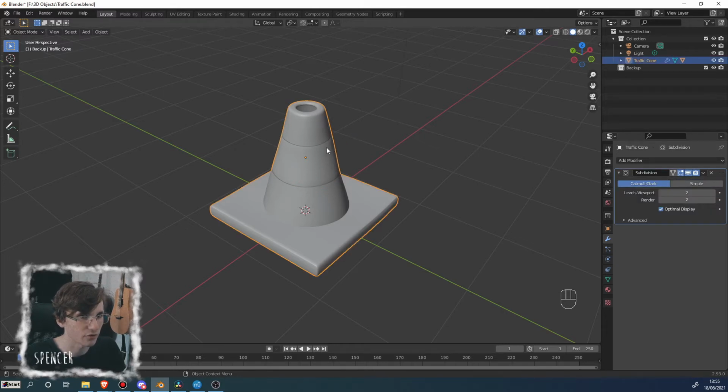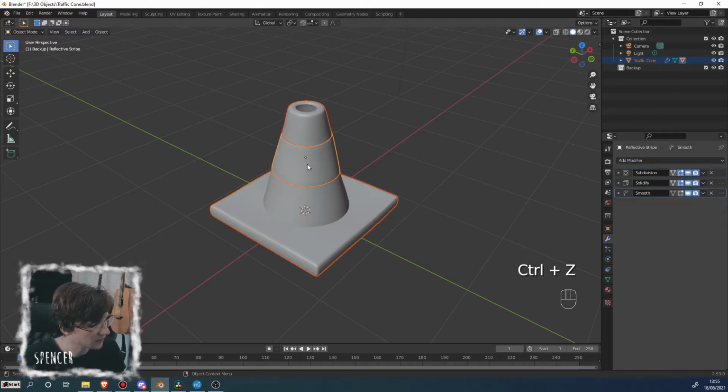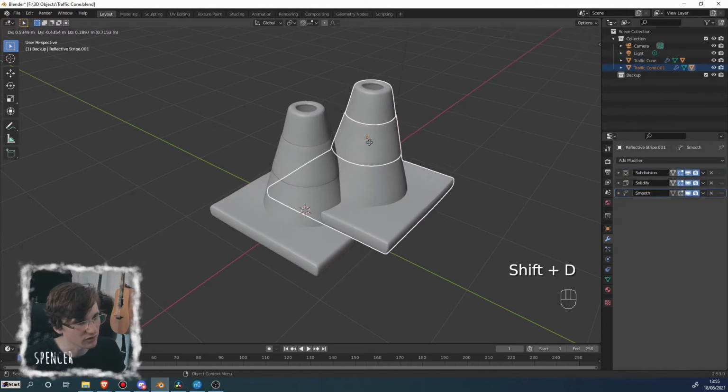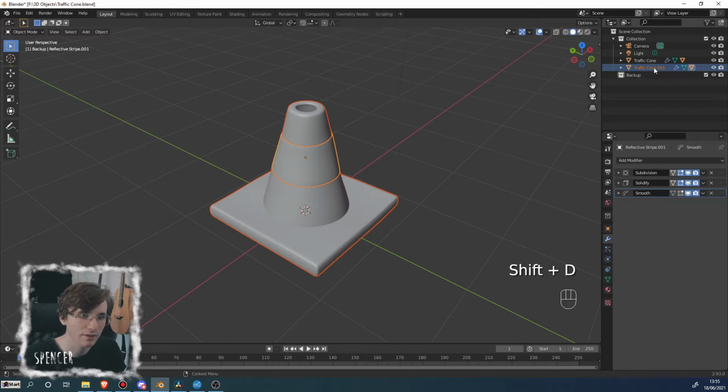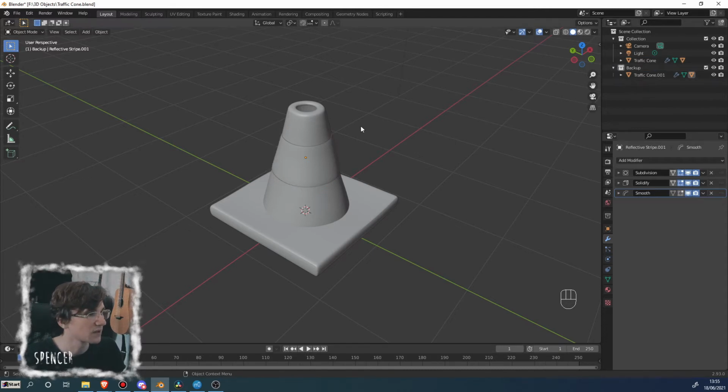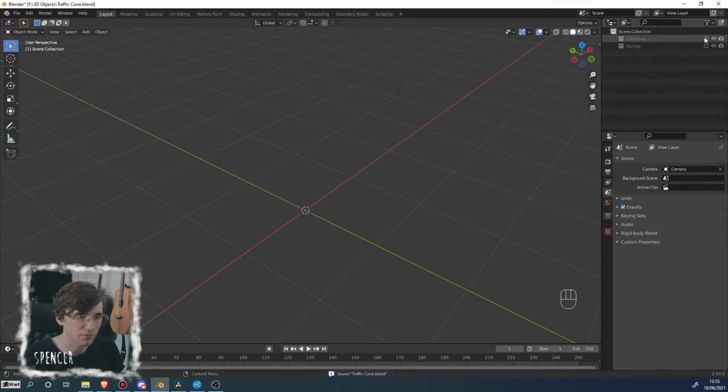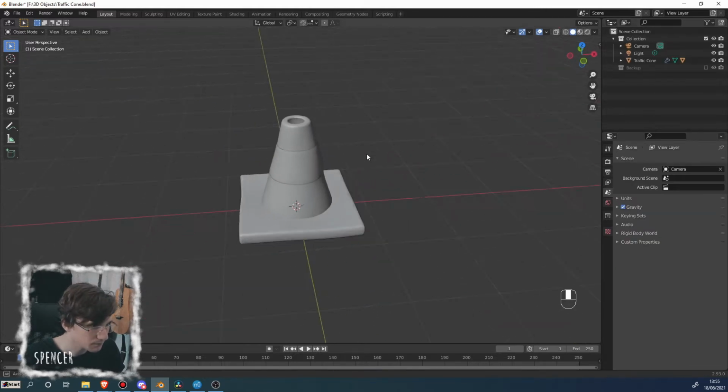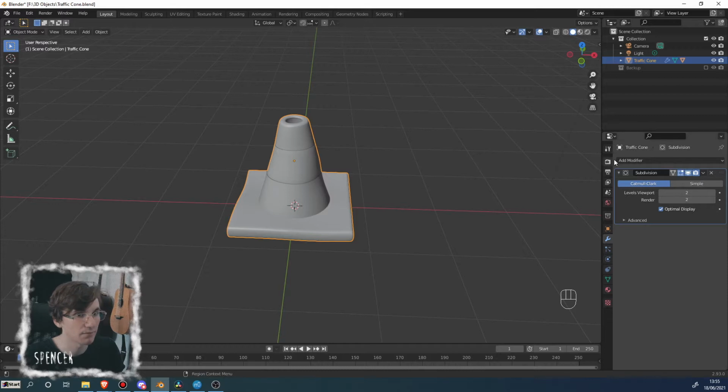Now what I'm going to do is take the traffic cone and the stripe. I'm going to press Shift D, right click, and then drop it into the backup. The reason I'm also going to take the reflective stripe and drop it into the backup as well is so they're together. So cool. Now I'm going to go over here and turn this checkbox off, which means that it is no longer there. And now I've got my backed up versions. I am ready to go.